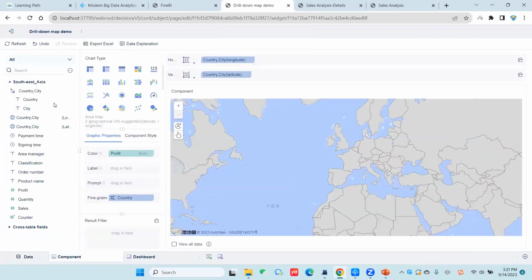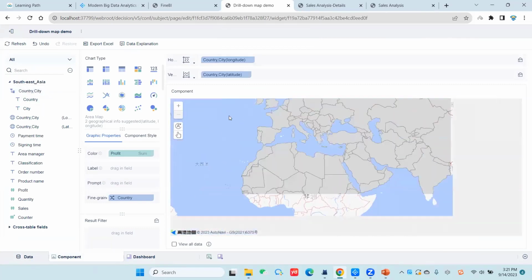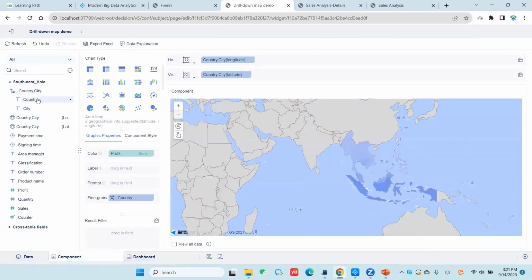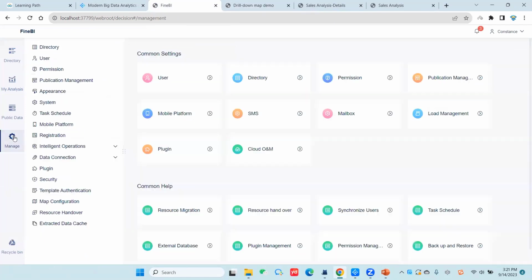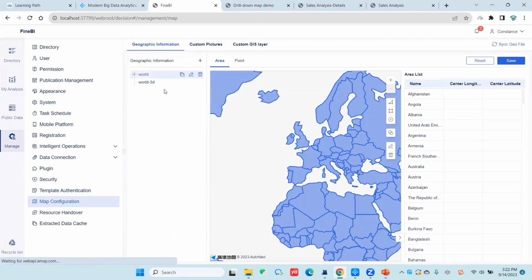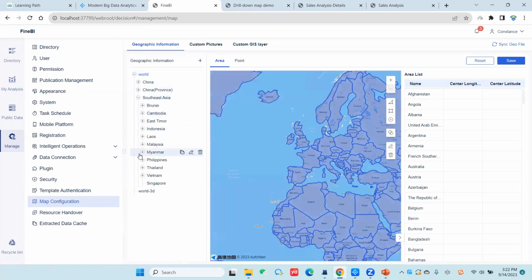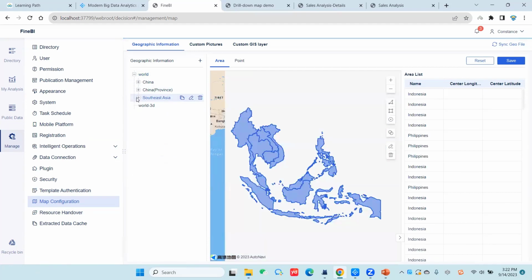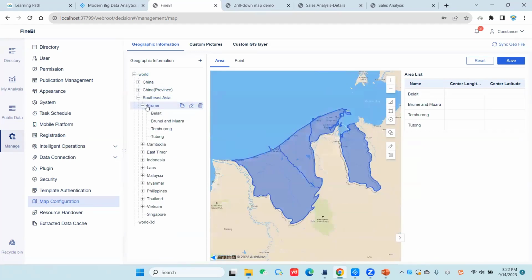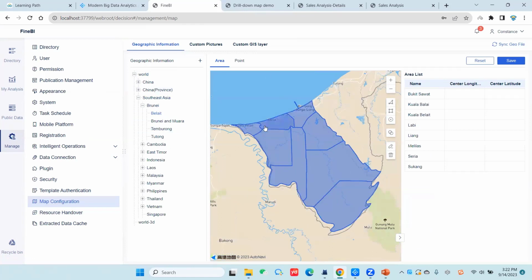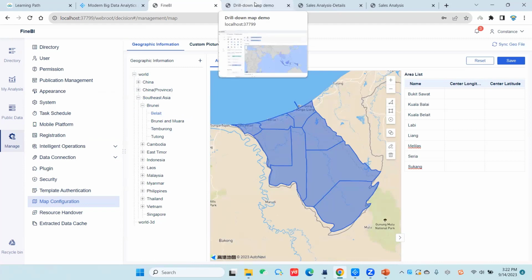So in the drill down map, you can see I also create a drill down directory from the country level to the city level. But before you create this, you need to go to the management tab, map configuration, and ensure that you already have the JSON of each country and their province and even the city inside. Otherwise, you cannot create the drill down effect.